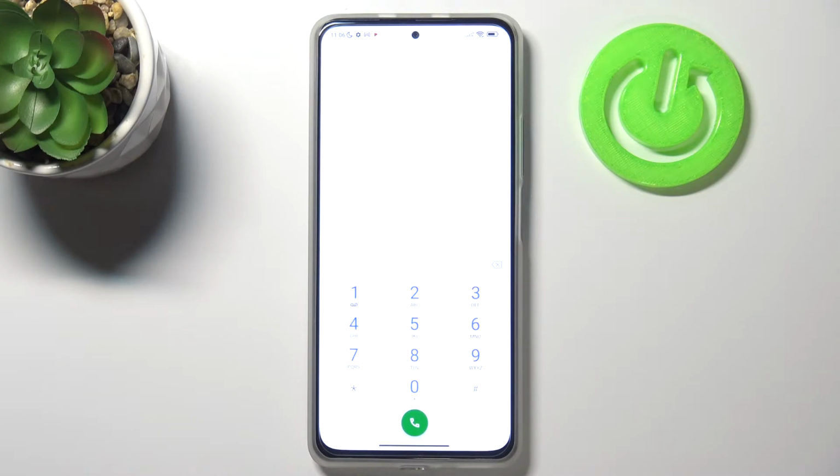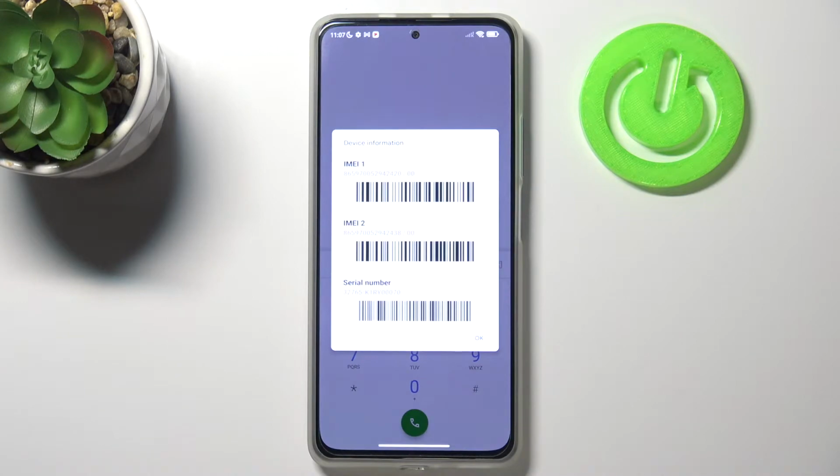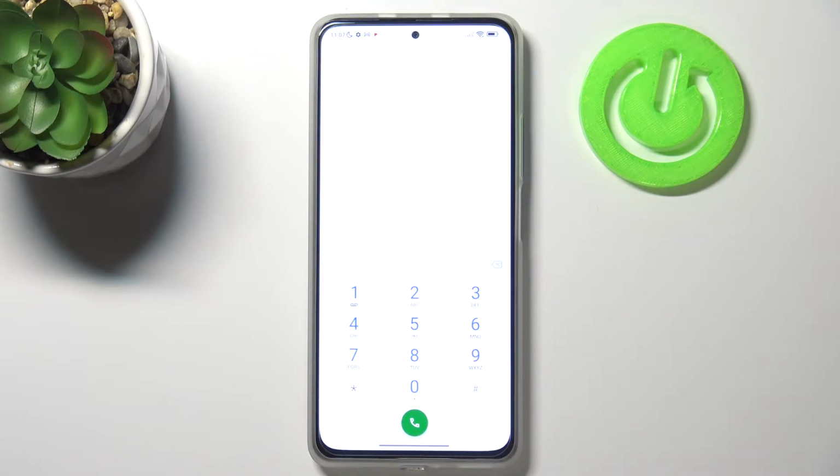And let me begin with the shortest one and probably the most known, which will open the IMEI info. It is *#06#. And as I said, the device information just pops out. We can check both IMEI numbers and also a serial number attached to this device. Let's tap on OK, and let me show you another code which will open the calendar info.